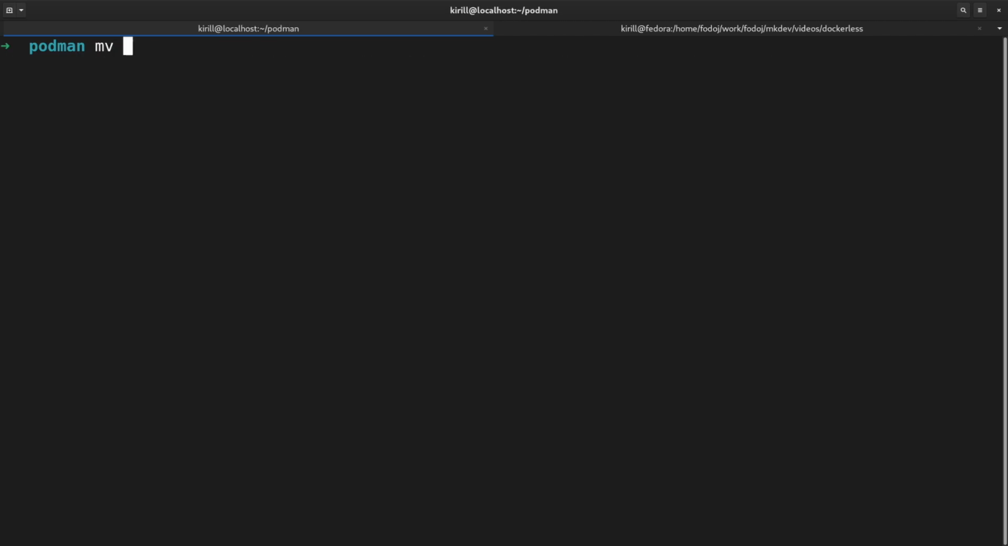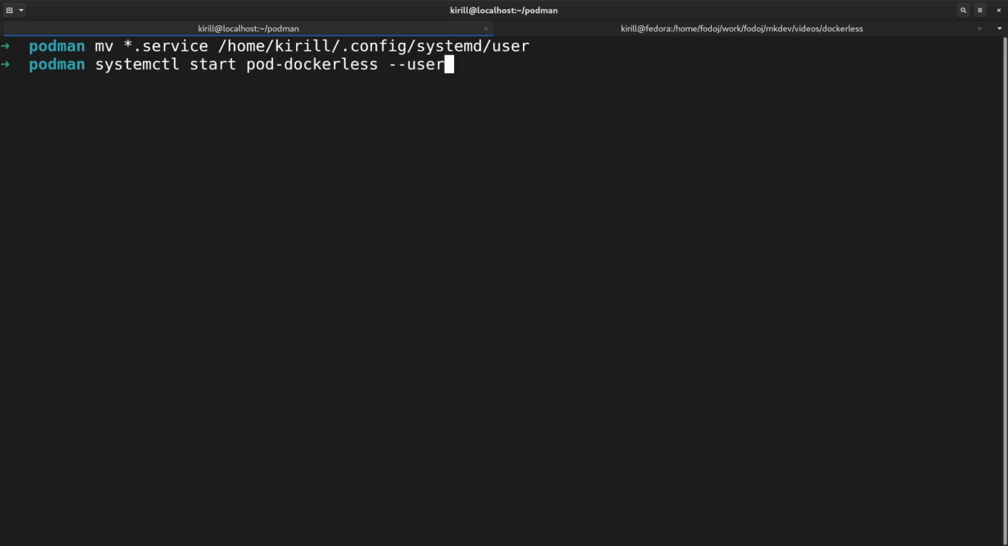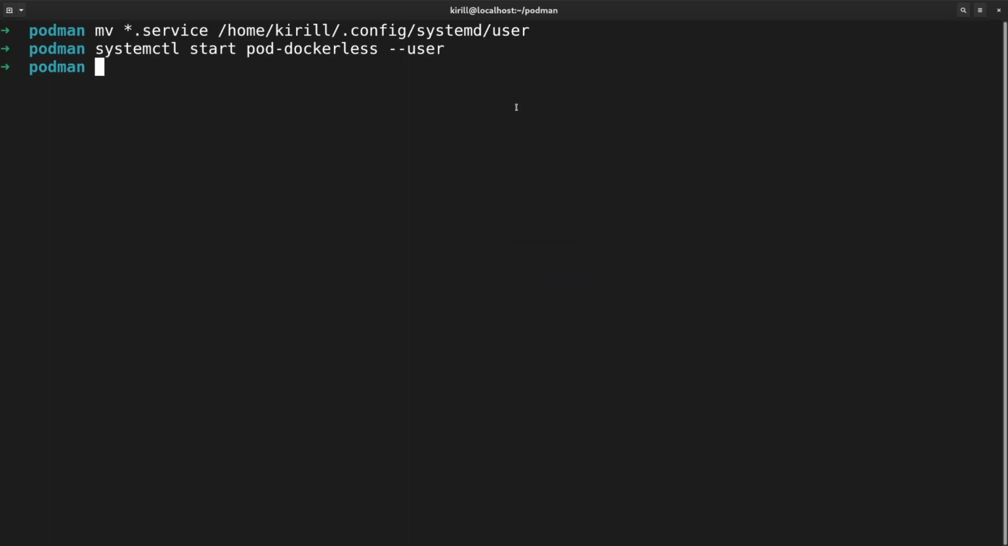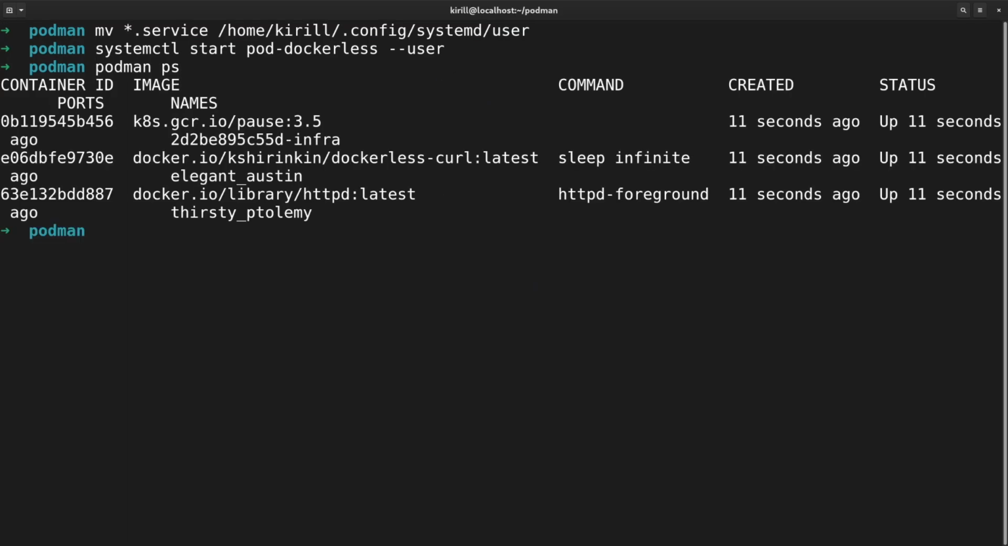Then move the generated systemd units to a place where systemd can find them. That can be your user systemd services, it doesn't have to be a global root level unit. And now we can start the pod by starting the systemd unit. Again, I'm passing the user option to specify that it's the user systemd unit, not a system global one. If you check podman ps now, you will see the containers for this pod are running.